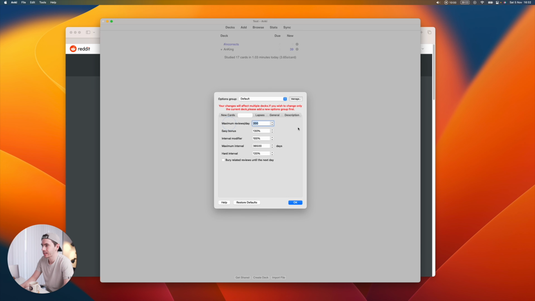We're going to set maximum reviews every single day to 9999999, which is the biggest possible number. The reason why is when you're studying Anki, you have to do all of your reviews every single day. We don't want to be limiting the number of cards that Anki is going to give us. You can set the easy bonus to 140. You can keep the interval modifier at 100.